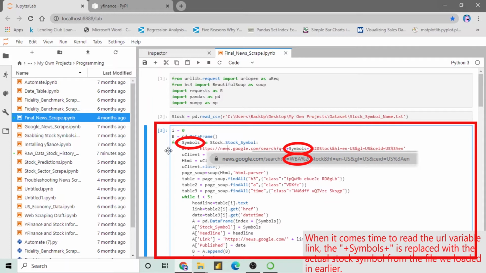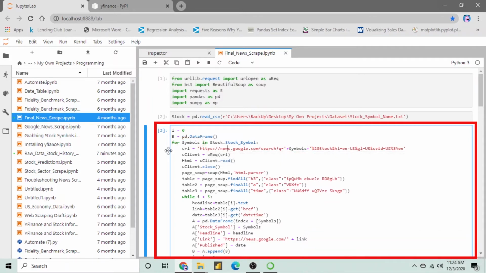Let's do an example. Replace symbols with WBA, and that's basically all the symbols variable is doing in this script. Because we have this in a loop, we don't need to manually search each stock symbol's news. Alright, so hopefully that clears things up and we can move on to the next line of code.